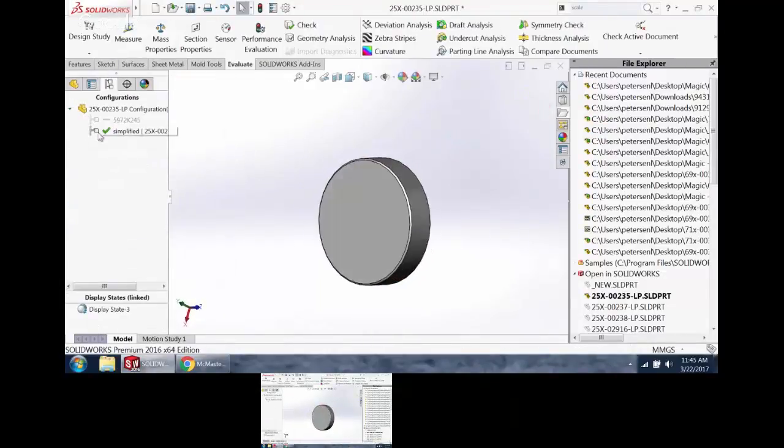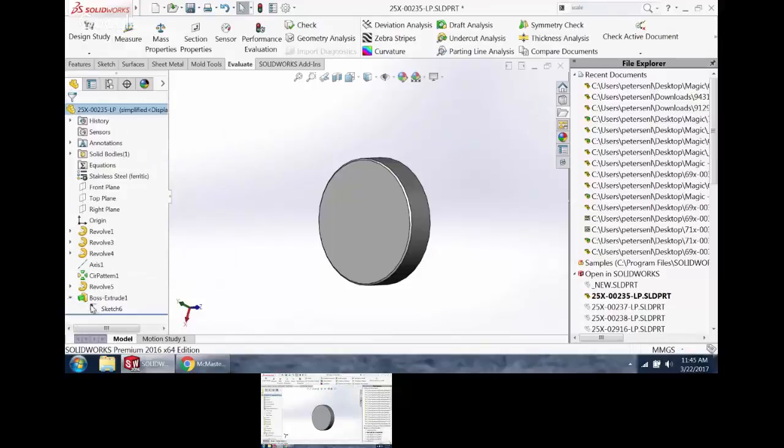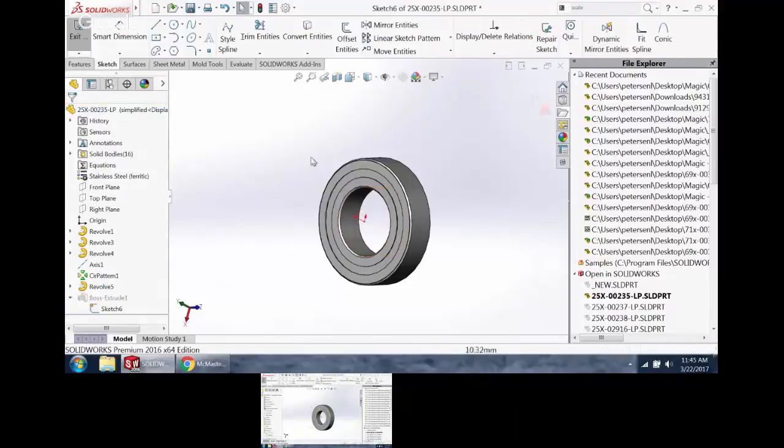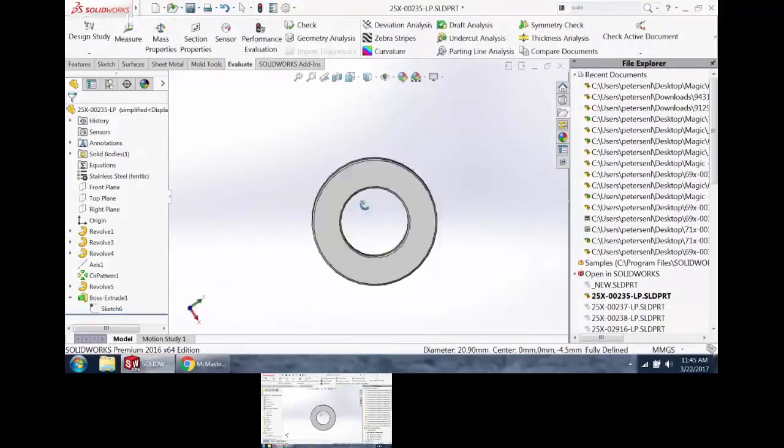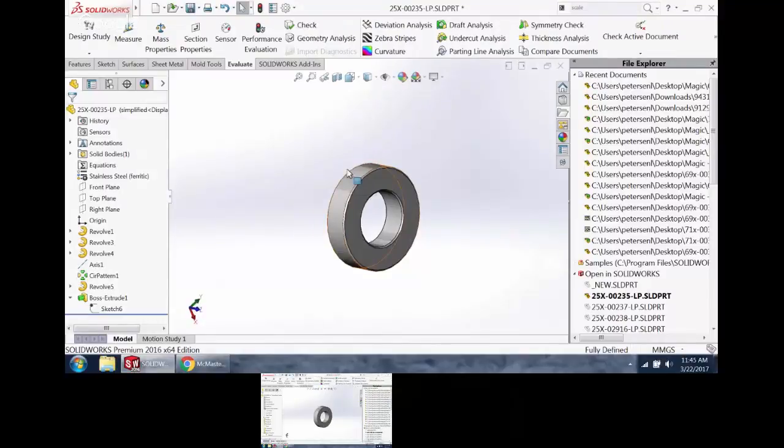Probably would want to put a hole in that. But you get the idea, is that you can make one easier for you. There we go. And now that thing's not going to take any time to draw.